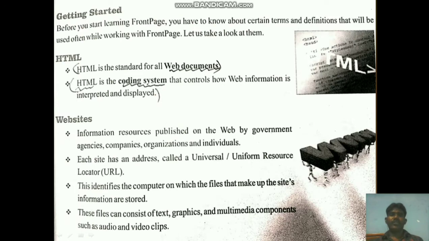Next one: getting started with FrontPage. Before we start FrontPage, we have to know certain terms. Some definitions are there in FrontPage itself, and how everything works. Before that we have to know all this. HTML, we already know the HTML standard. Hypertext Markup Language. HTML is one of the standard web document formats.